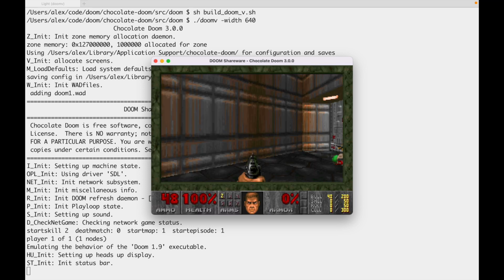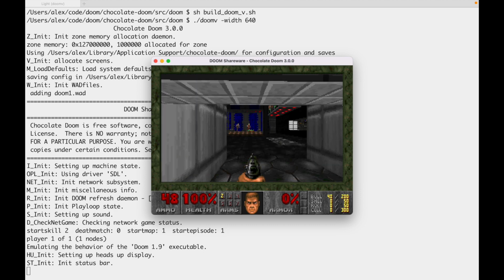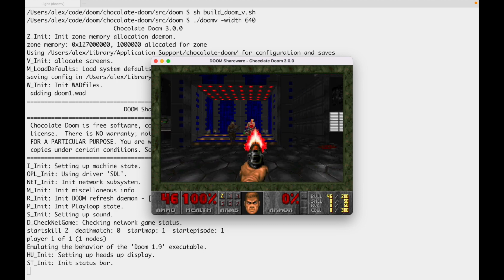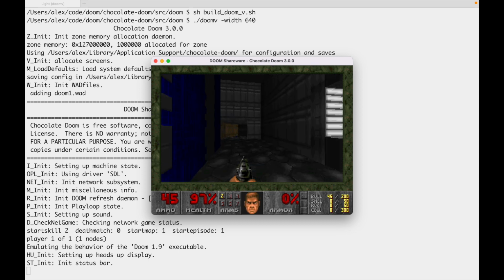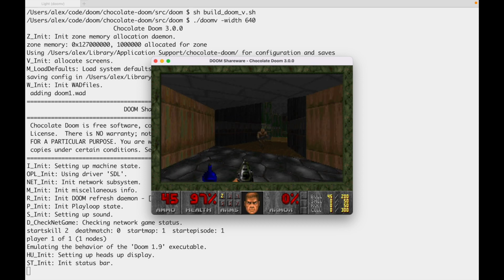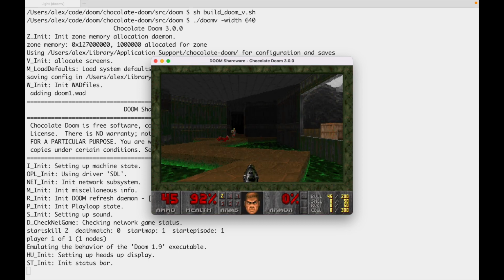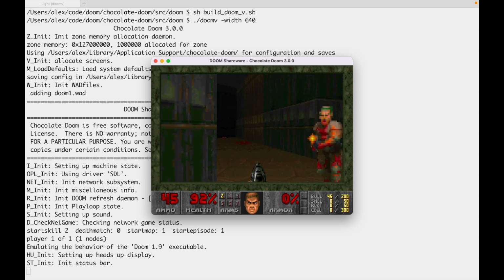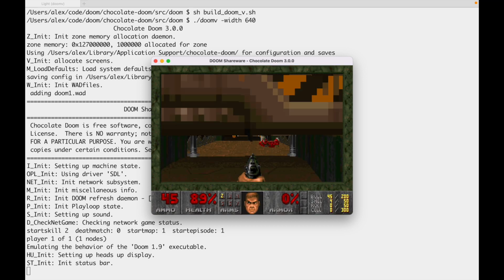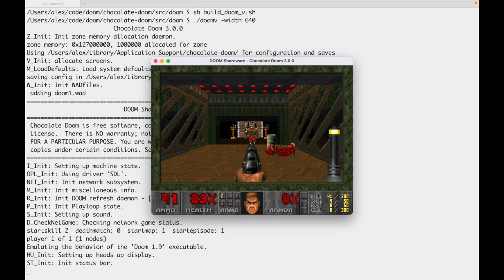As you can see, everything works. We have the music, we can actually play the game, walk around, shoot enemies. There's a slight rendering bug at the bottom, but it can be cleaned up by pressing tab twice and forcing a re-render. That's a bug somewhere in C2V.